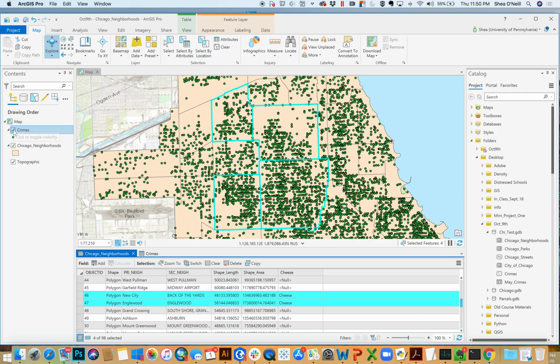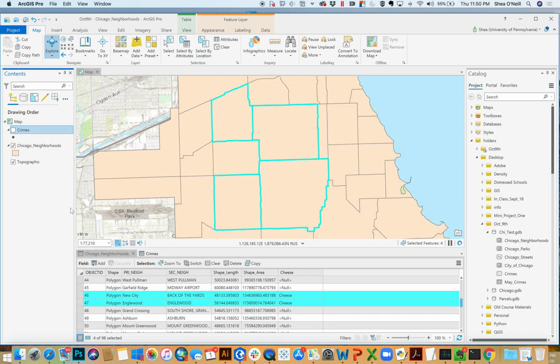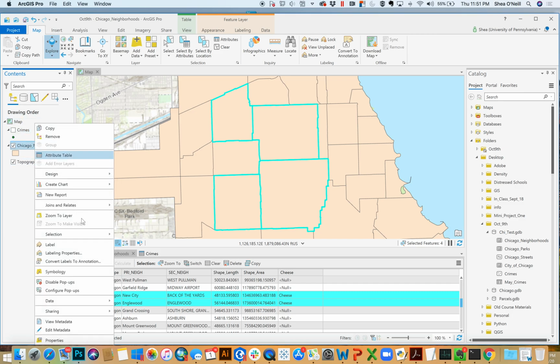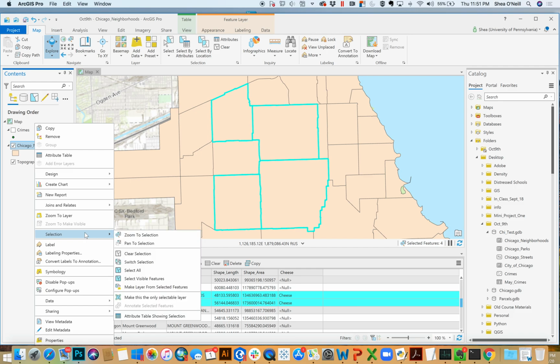But I'm not going to hit clear quite yet because there's one last thing I want to show you in this introduction video before we get into some more advanced concepts. Right-click Chicago Neighborhoods, go to Selection, and you'll see some of the same options that we have in the attribute table and at the top of the screen. Further evidence of what I've been saying, how ArcPro really lets you choose the best pathway to navigate through your data.